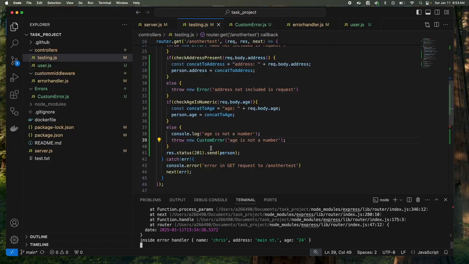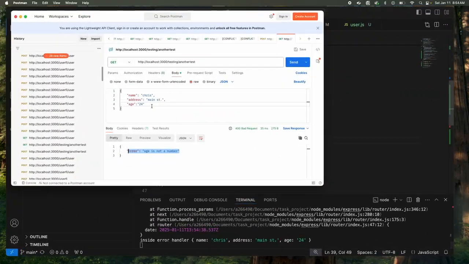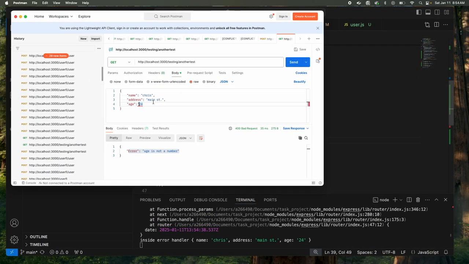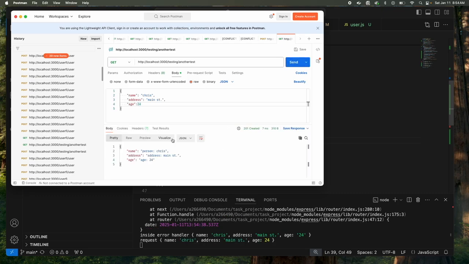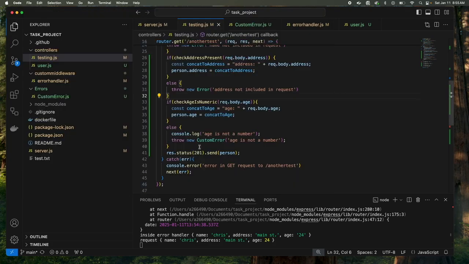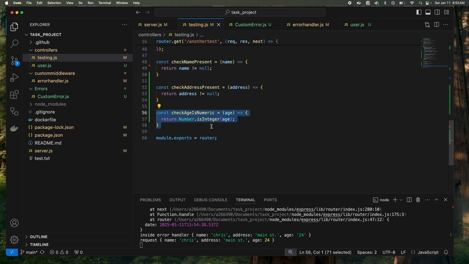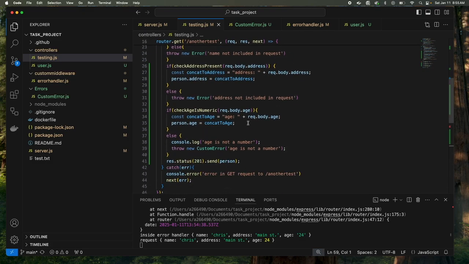But if you send it not as a string, but as an actual number, so age 24, now if I do this, we get the actual person. It's 201 created. This is good. This is what it should be. And that is what check age is numeric is looking for. So this is what it should be doing.